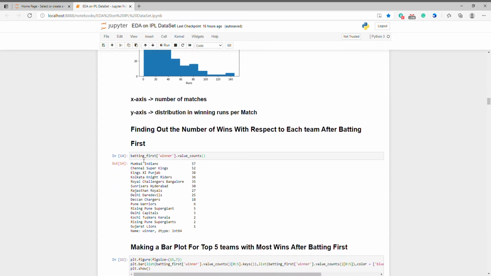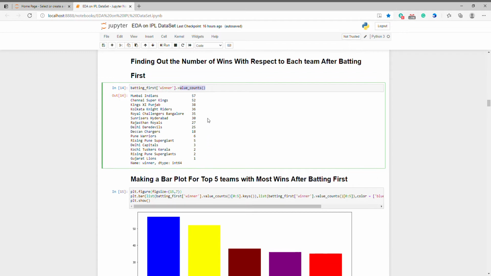Now here I find out the number of wins with respect to each team after batting first. I am taking the winners column and using the value_counts function, and here I found that Mumbai Indians had the maximum number of wins after batting first.